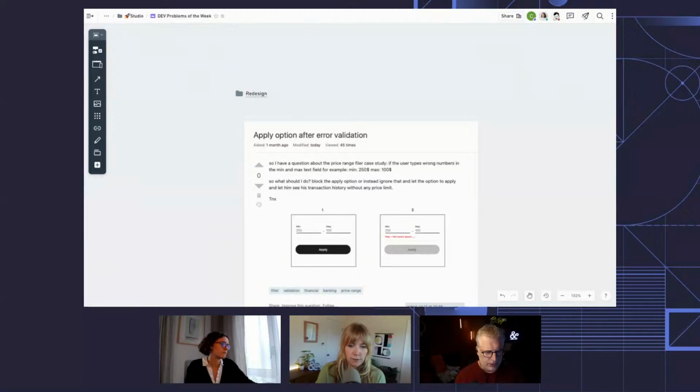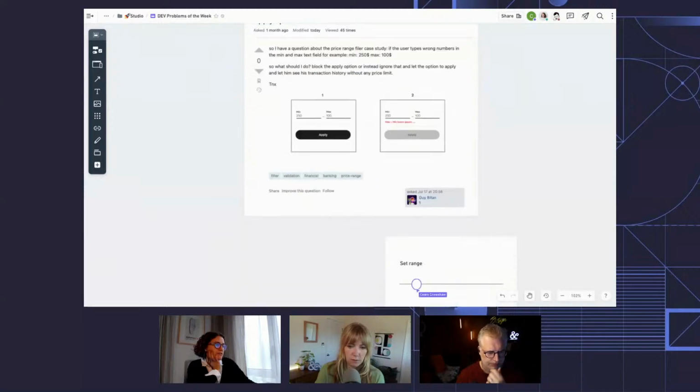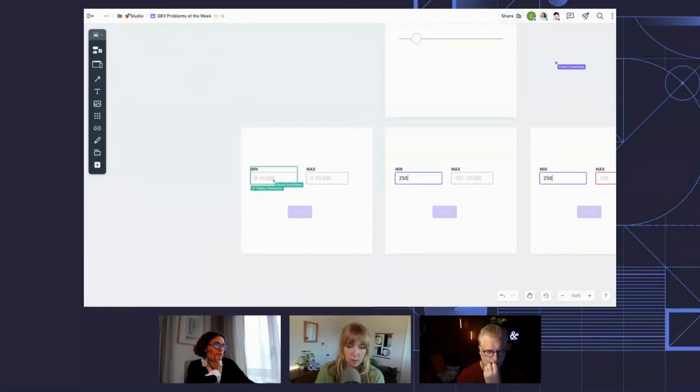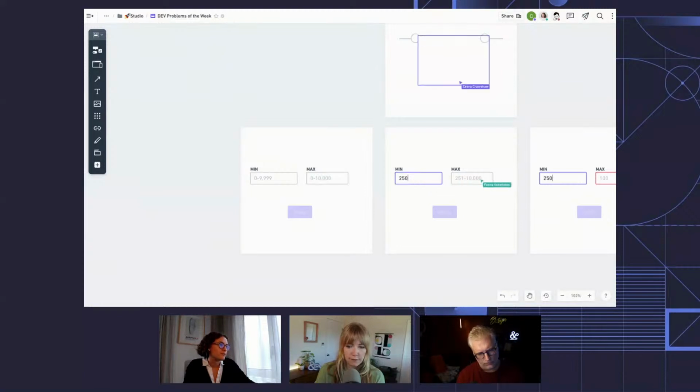So again, the problem is apply option after error validation. So it's a classic minimum, maximum. We have a range. I'm getting to a point where the placeholder could expose your available range. So let's say the max is 10,000. You see that in both, and then as soon as you type, the other field responds with, okay, now your available range is 251 to the actual max. And then if you try and put something else, you get an error and you still can't apply.